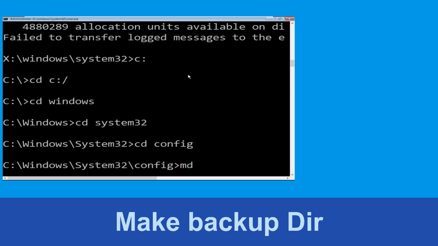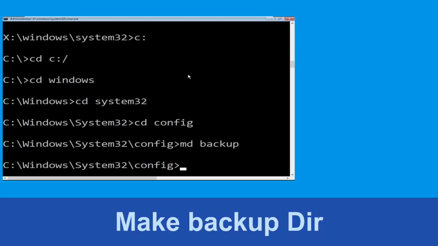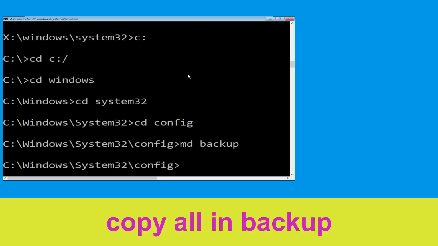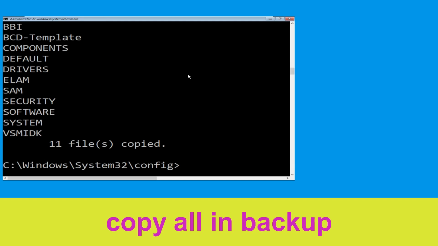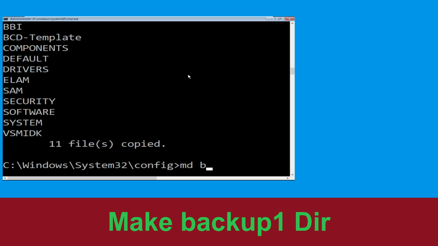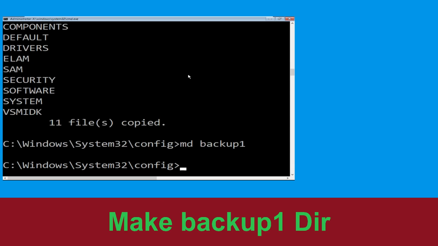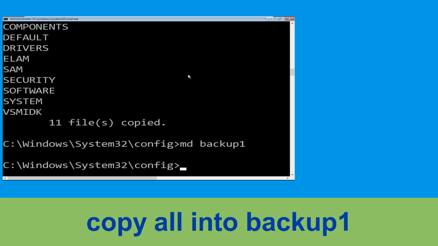Then type md backup and hit enter. Now type copy *.* backup and simply hit enter to execute the command. Now execute the command md backup1 and simply hit enter.